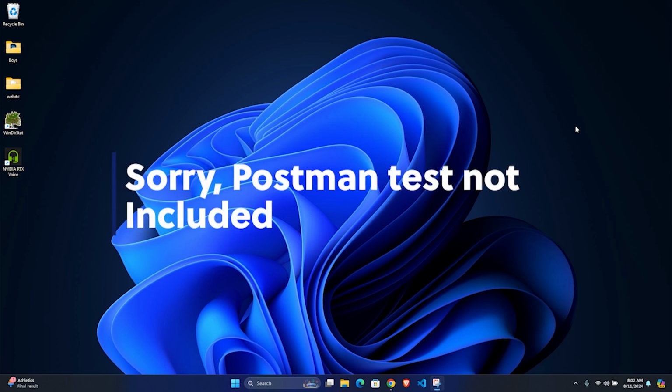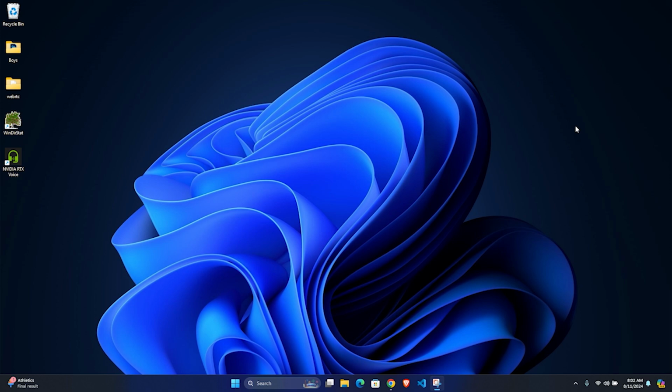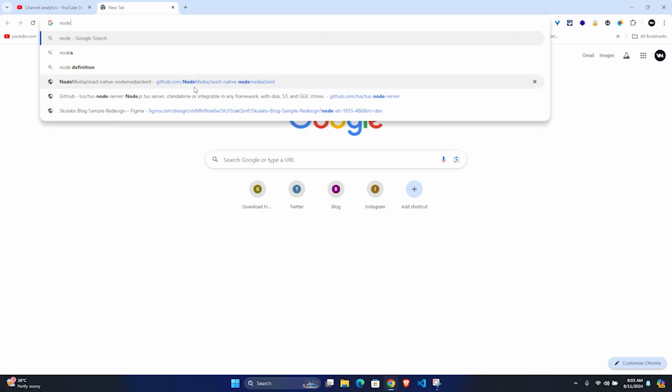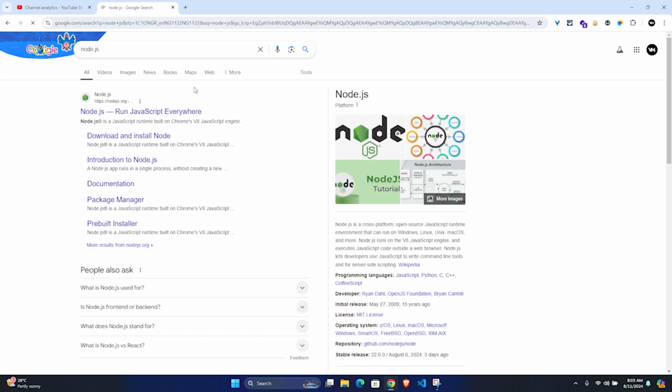So this is just a brand new machine. I've not set up anything other than installing Node.js. If you don't have that, you can simply head over to any browser and type Node.js. When you type Node.js, you should get this first package right here, because you'll be needing it.